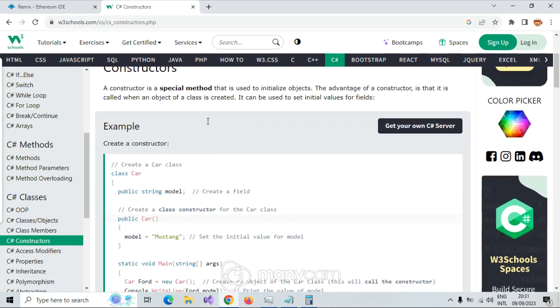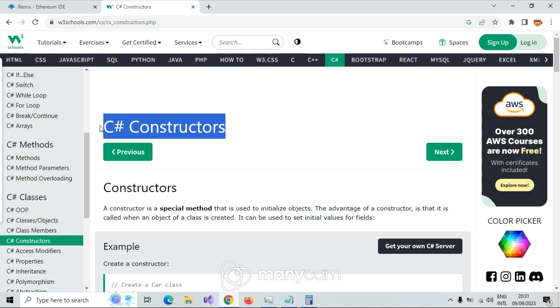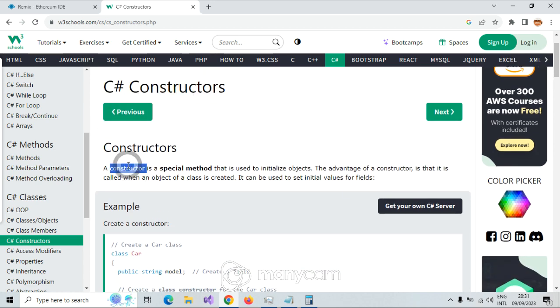Look, the internet is coming. Constructor. This is not in Solidity, but we want to understand what a constructor is. A constructor is a special method that is used to initialize objects. The advantage of a constructor is that it is called when an object of a class is created. It can be used to set initial values.